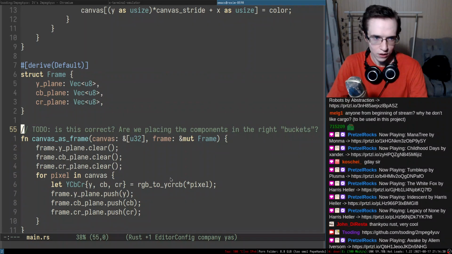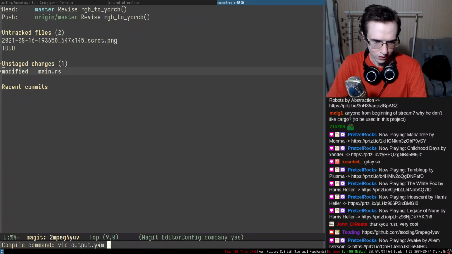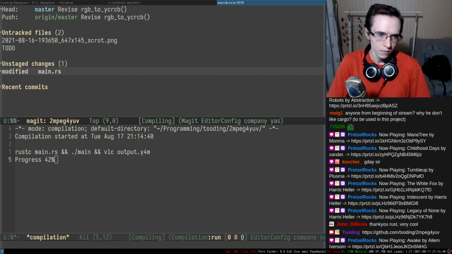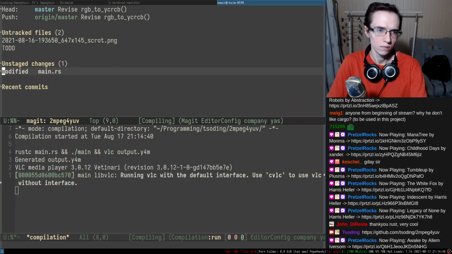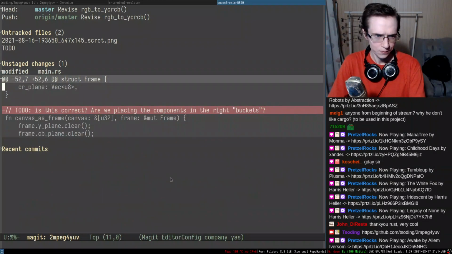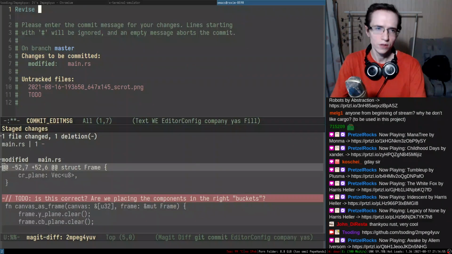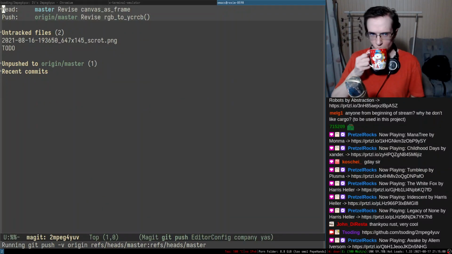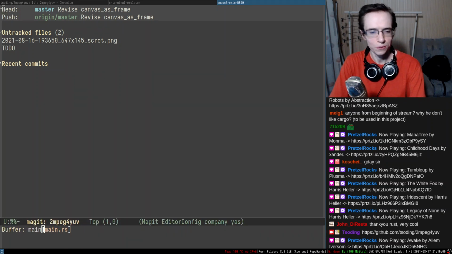Okay, so let's go ahead and remove that. I might as well just run this thing one more time. Yep, seems good. And canvas as frame. Revise. And let's just push that right into the repo.